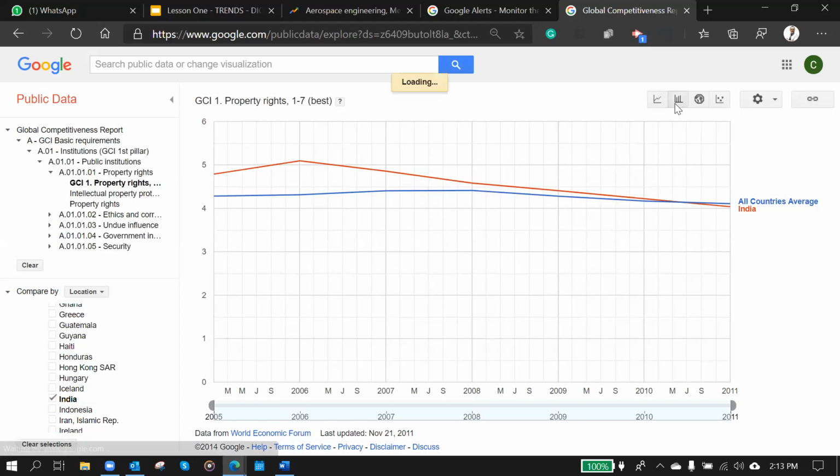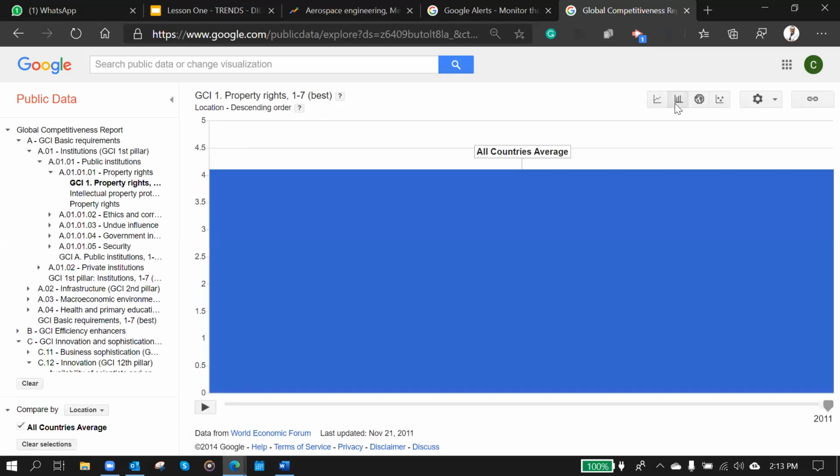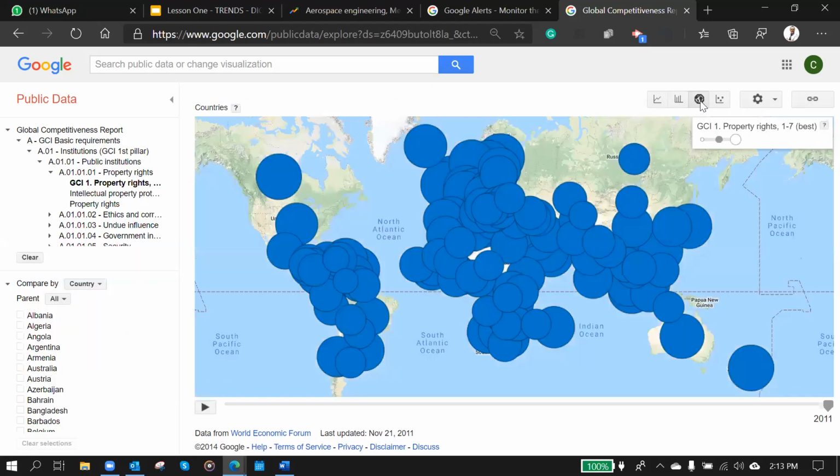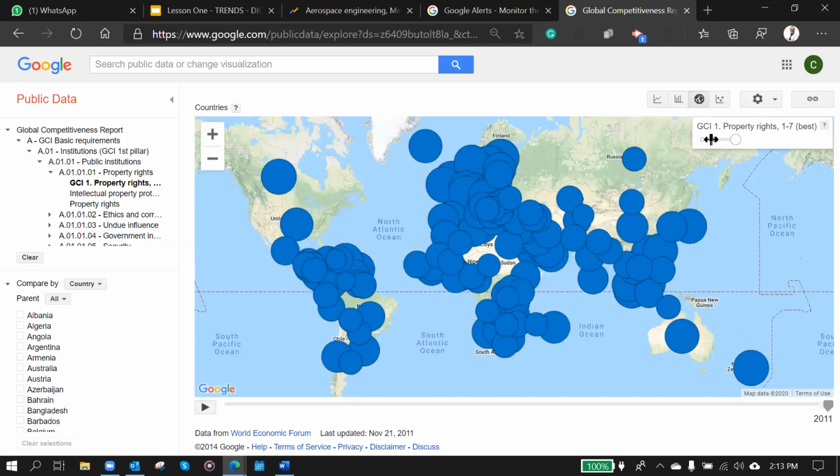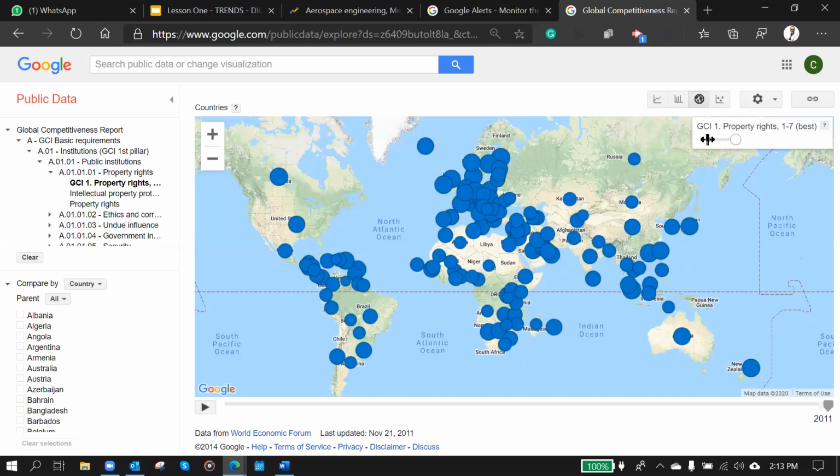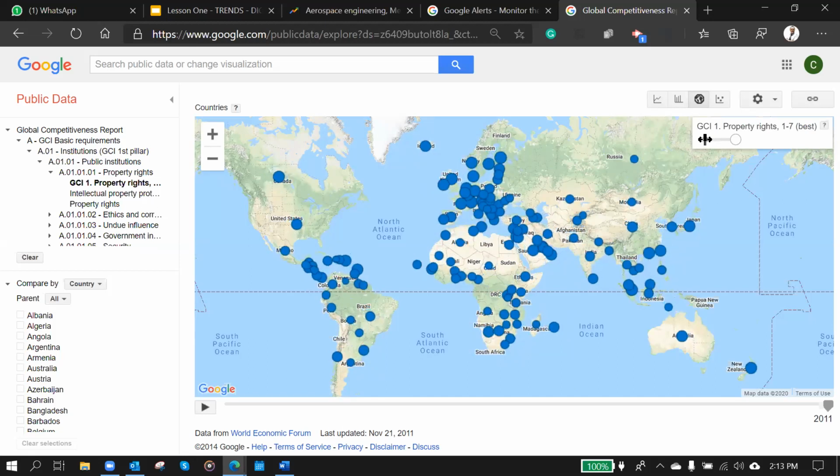But it's quite powerful. You can also change the different views to see change over time. Some graphs are really good. Some graph formats are good for understanding the data, and some are not good at understanding the data or presenting it. So property rights, very good. Very, very good.